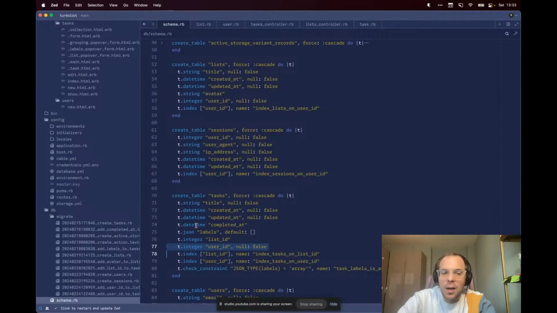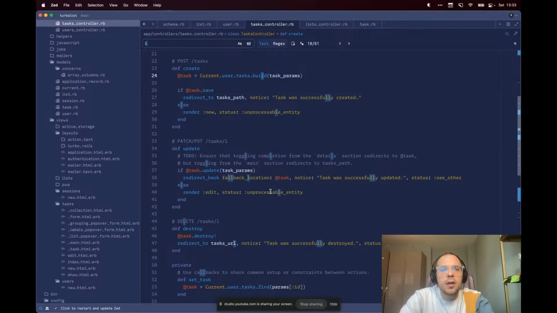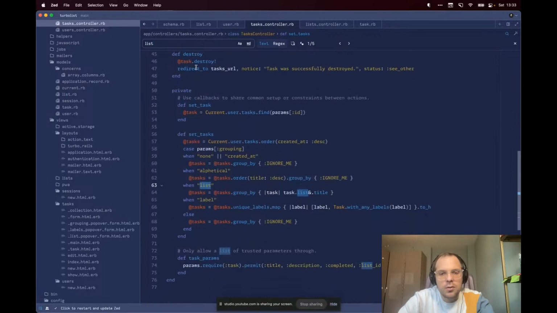But we need to think about situations where we are thinking about lists in the context of tasks, and think about the degree to which we need to scope them. So if we come here and we just look for list, we're doing a case insensitive search.